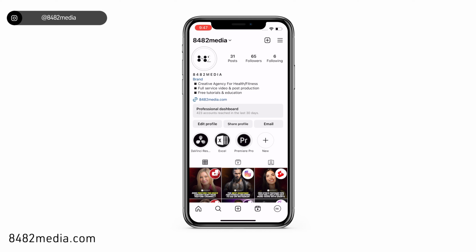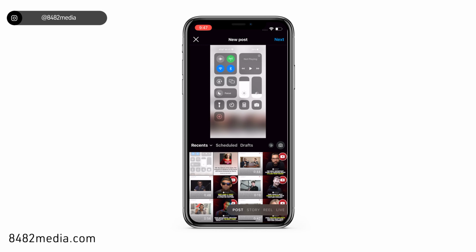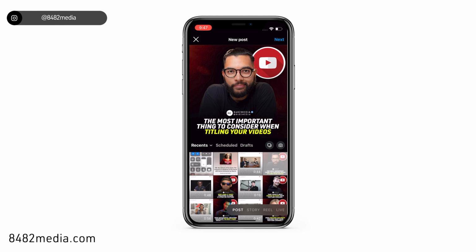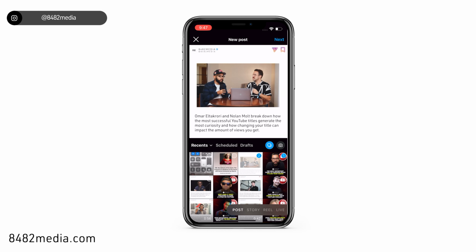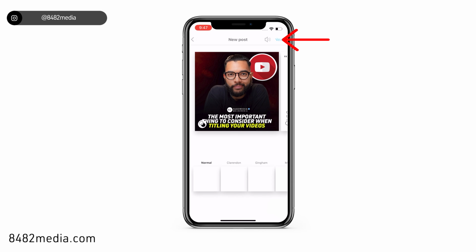So you can click on the center post icon or the icon at the top right. And you can go ahead and select whatever post you want. So let's go ahead and say we want to create one of these. We're going to add a carousel and go ahead and click next.